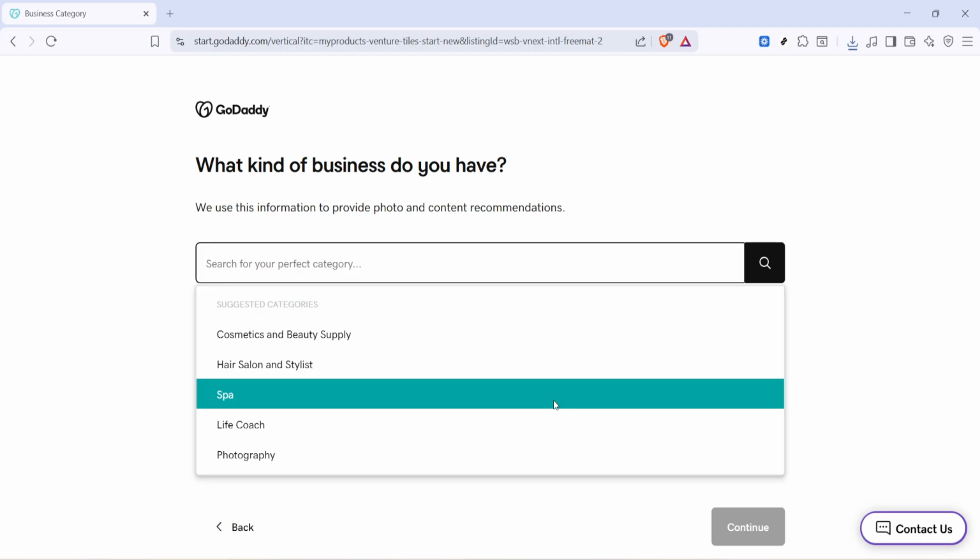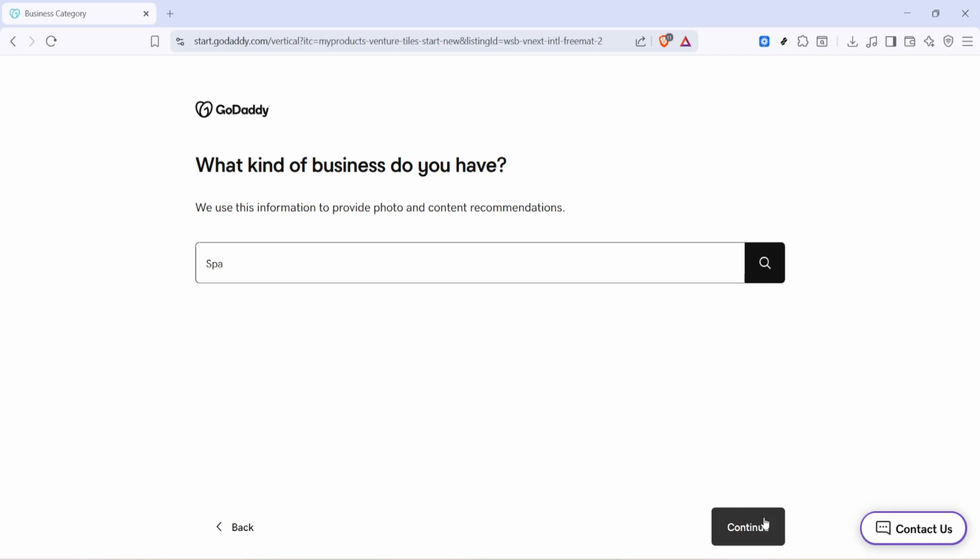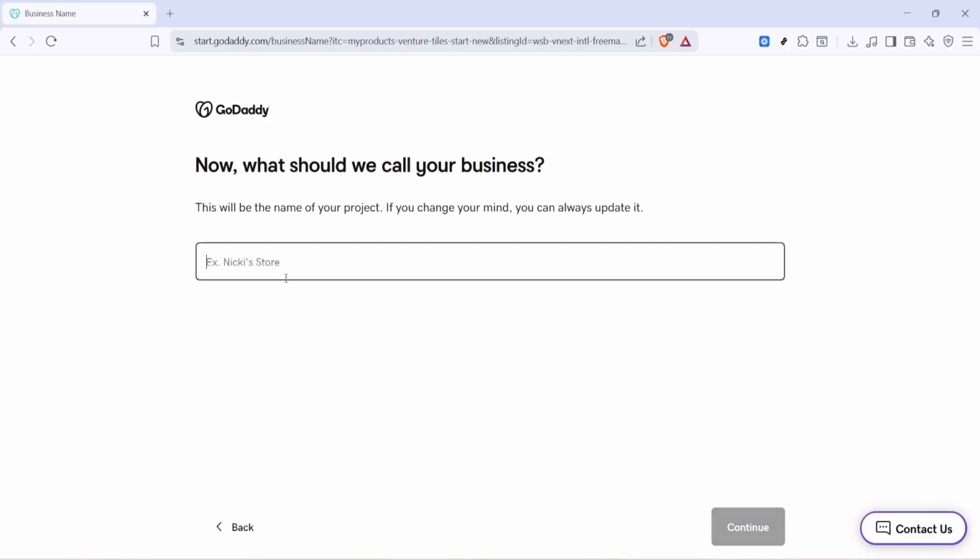Next, enter your business name. This name populates headings and helps shape your site's initial branding. Keep it clean and consistent with what you use elsewhere. Don't worry, you can update it anytime. When you're ready, click Continue.